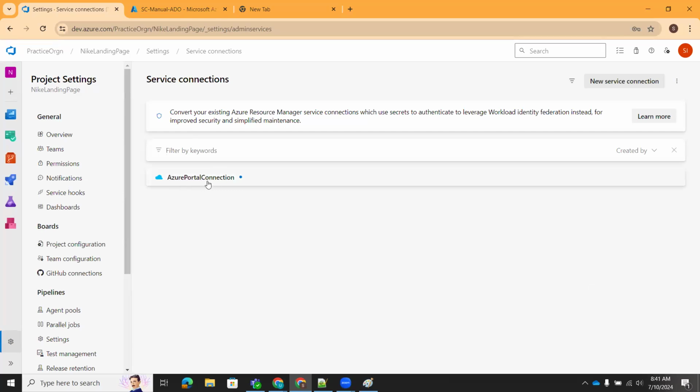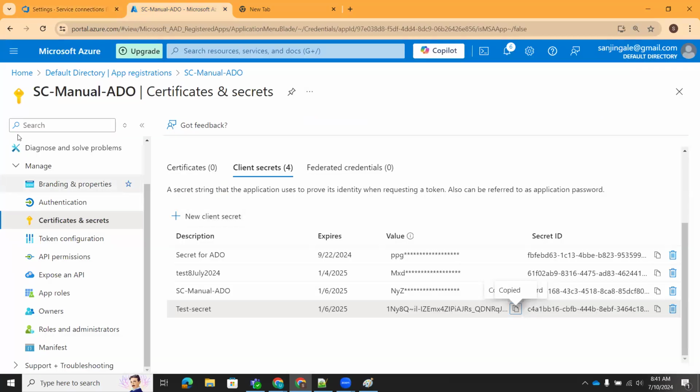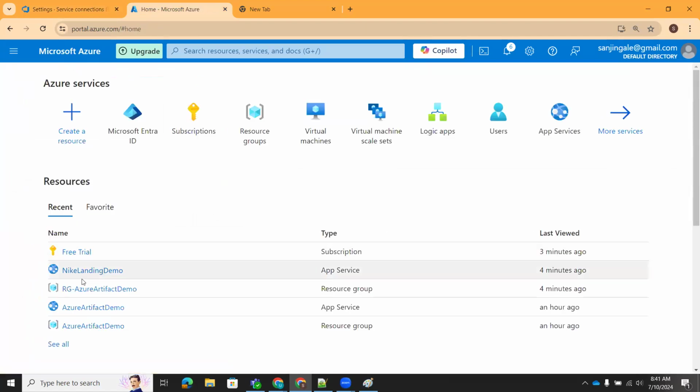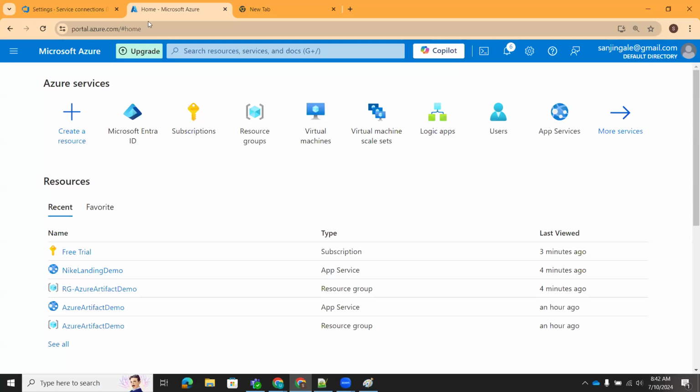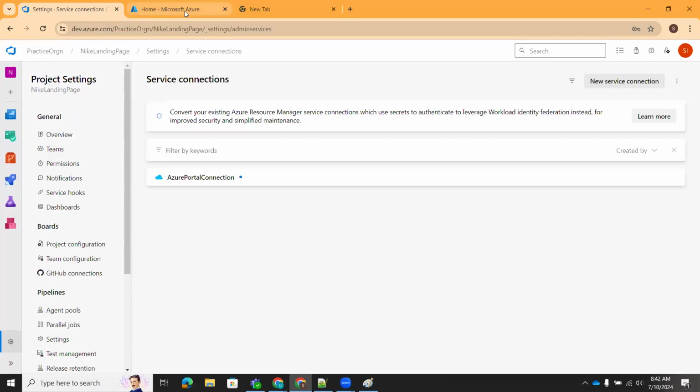So why is it required? Because we have created a web app, Nike landing demo, right? To access this, we need authentication. These are two different services. This is dev.azure.com, which is a service, and this is portal.azure.com, which is a portal. These are two different services provided by Microsoft. So we need to authenticate those services, and hence a service connection is required. What we did was create a service principal and use that to authenticate those resources.